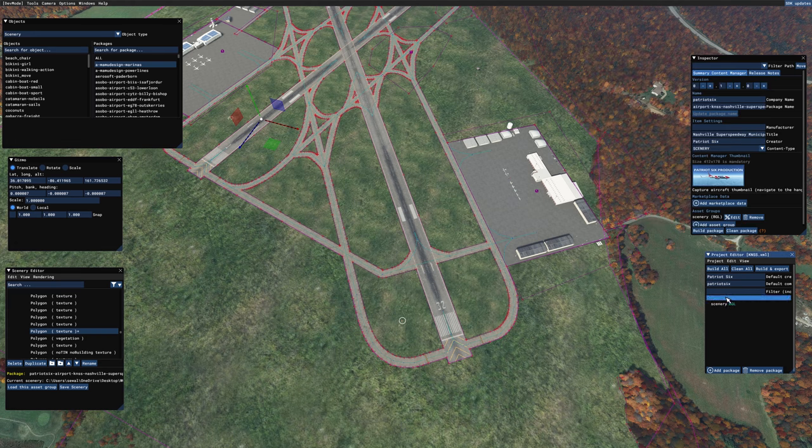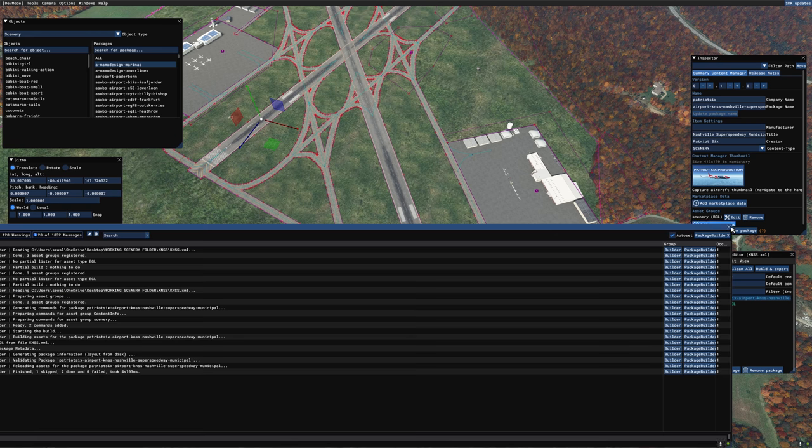On the project editor, I want to tick on the airport folder, which I have, and not be on scenery. And you can see the information in the inspector. That's good. And I'm going to build the package. With the package built, I'm going to X out of the console.